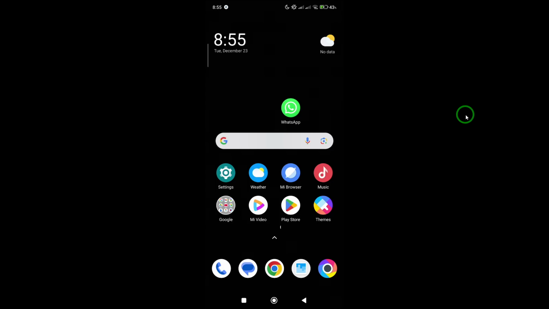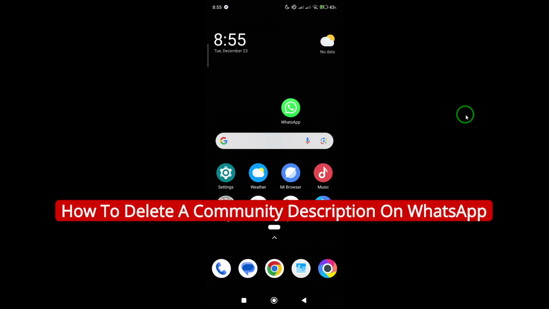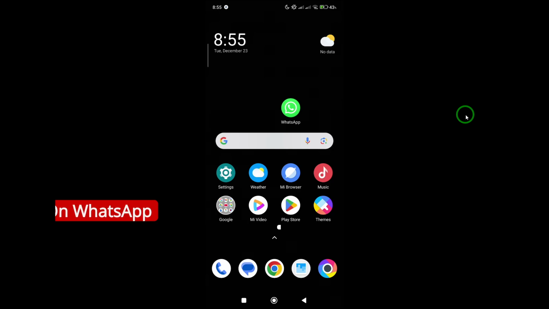Welcome. In this video, you'll learn how to delete a community description on WhatsApp step by step. If you've updated your community details or simply want to remove the description completely, this quick guide will show you exactly how to do it.